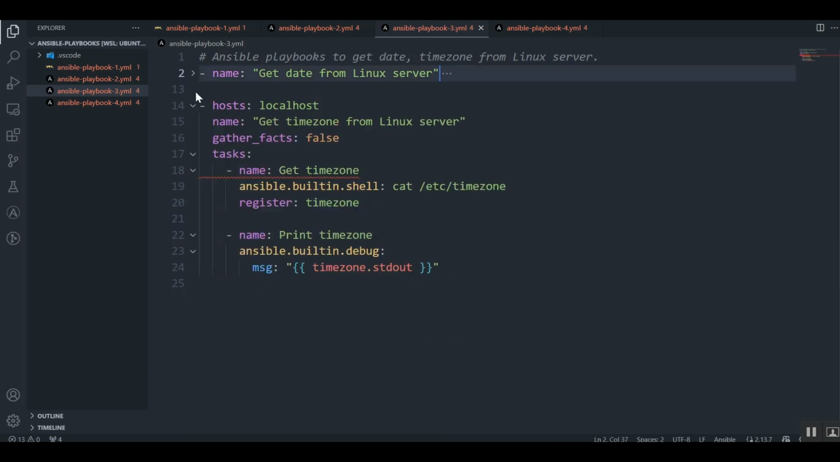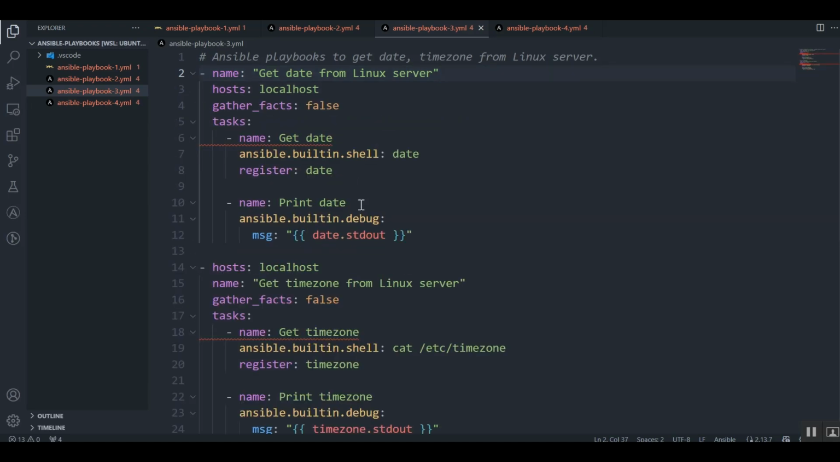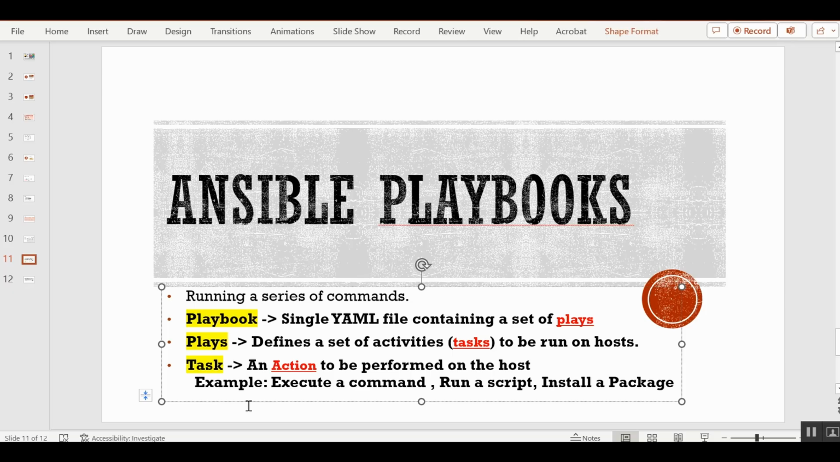Similarly, in the case of plays, order matters. So you have to be careful about the structure you write your playbook in, because that decides what would be executed first, followed by the second thing. So that's about the ordered list, which is tasks, versus the play metadata, which is a dictionary. I hope you now have a little idea about playbook, plays, and tasks in Ansible.